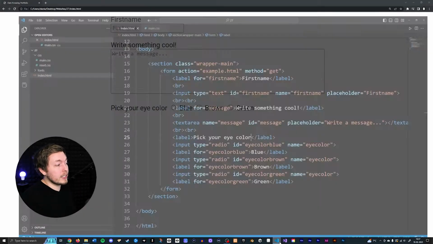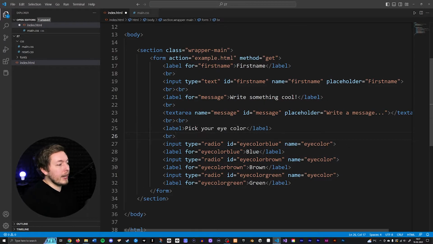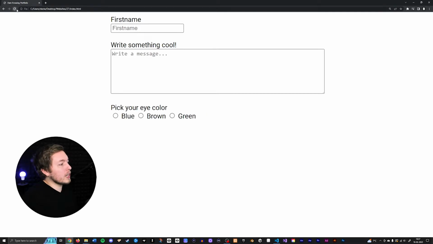So if I want to do that, I can always go in, grab a break, go right after the label here, add that in, go back inside the website, and then you can see we get a little bit of spacing there. So now let's say I went into this one and actually picked the value. How do we actually know what I picked when I send this data to the next page?